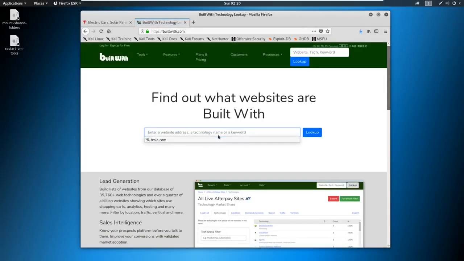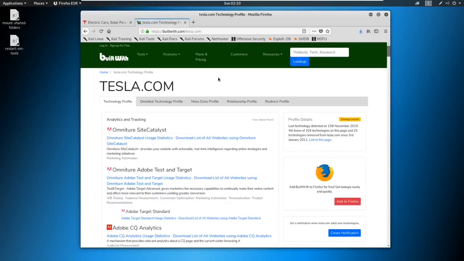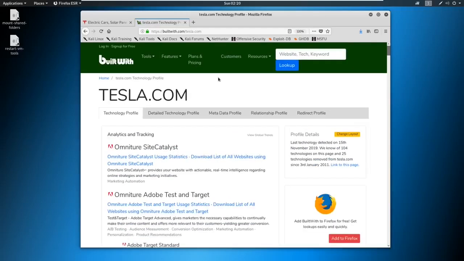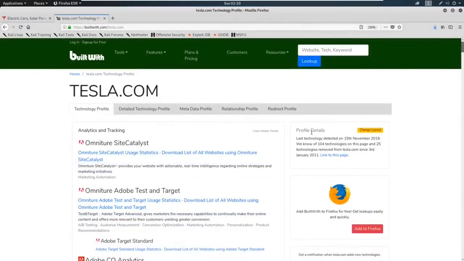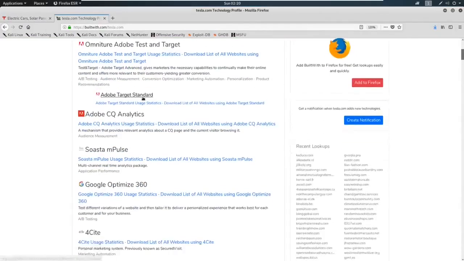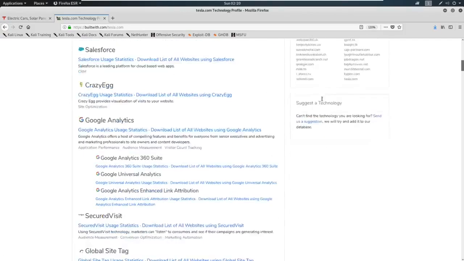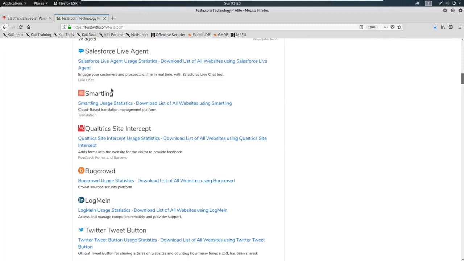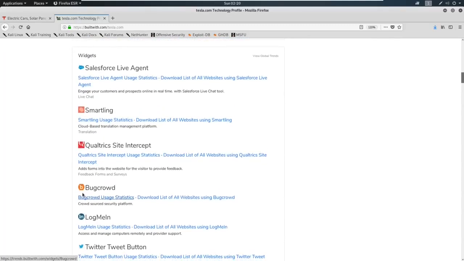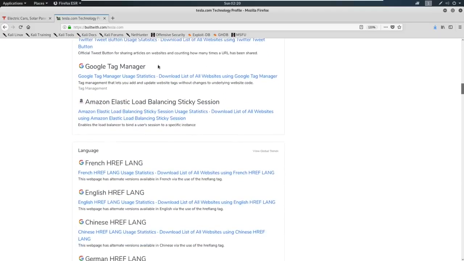And let's take a look at what this does. So let's just search tesla.com, for example. We'll do a lookup. And I'm going to make this a little bit bigger so you can read it. What this does is it goes out and looks at what type of tech Tesla's running. Now it gives all this stuff that it can see, Google Analytics, Salesforce, that's great, but it also tells us the widgets that are running. You can see it is part of BugCrowd, LogMeIn, Twitter.